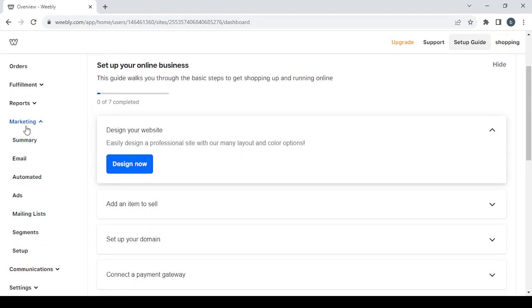And basically this section concludes everything that is related to growing your audience. As you can see, we have the ads, the email, automated, the mailing lists and so on. Then we have the communications section, and it's where you can have the email and text alerts and the pop-ups, also messenger and abandoned carts. So let's close this section.